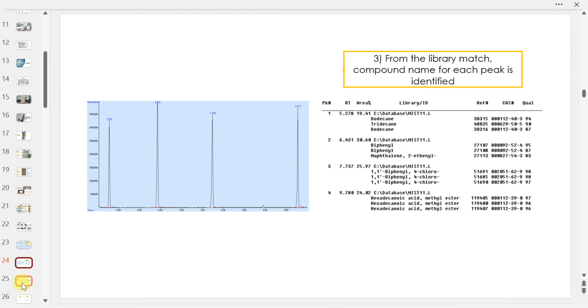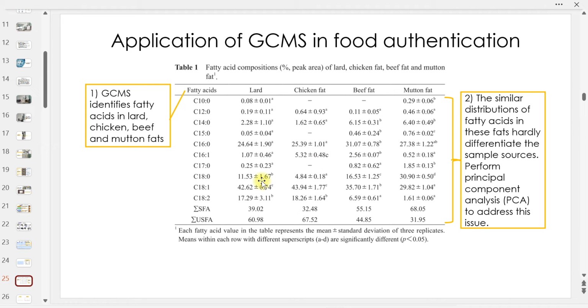Okay. So, serba sedikit application of GCMS for authentication. This is some of the study. They conduct fatty acid composition of lard, chicken fat, beef fat, and mutton fat. They analyze fatty acid from C10 until C18. So this GCMS identifies fatty acid in lard, chicken, beef, and mutton.